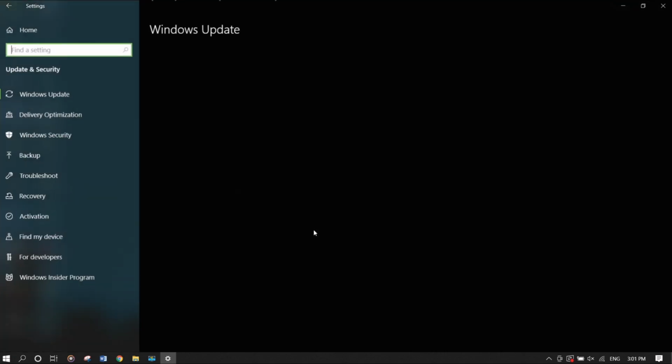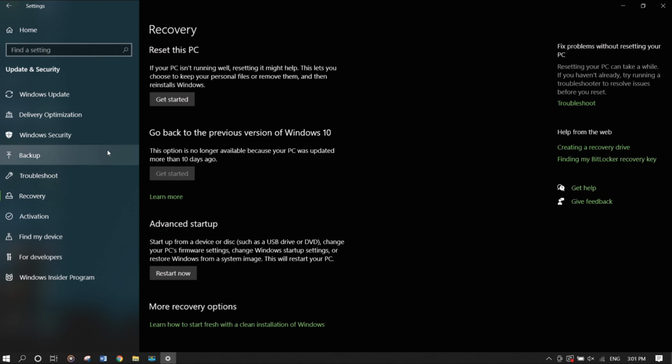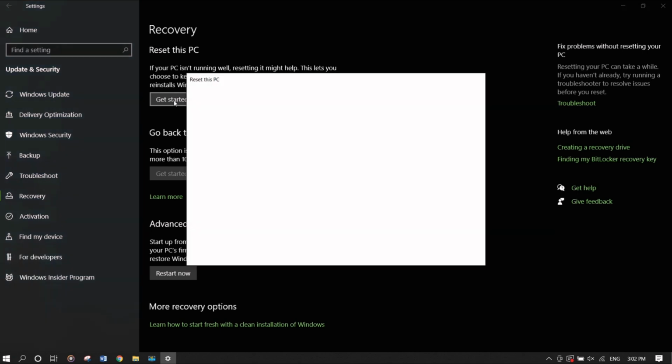Step 5. Click on Recovery in the left-hand side menu. Step 6. Under Reset this PC, click on Get Started to begin resetting your laptop.